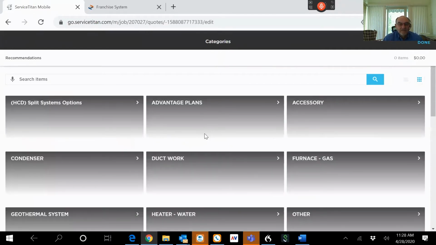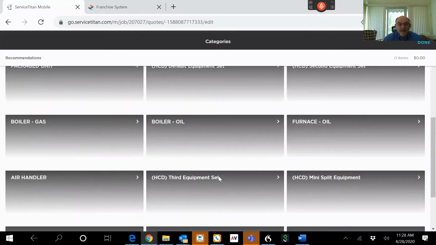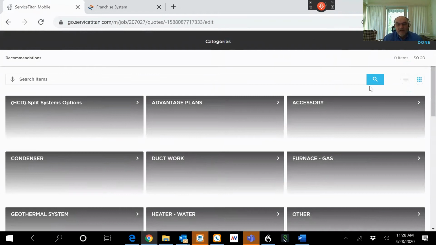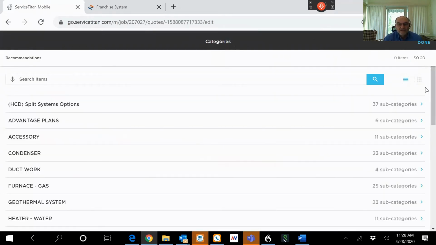This is typically what your technician sees, these boxes that they can click on. I prefer to look at it this way. So by clicking up here, I can change the way I look. I can also come in here and just click and search if I wanted to. So there's 3 different ways that your technician can find what he's looking for.